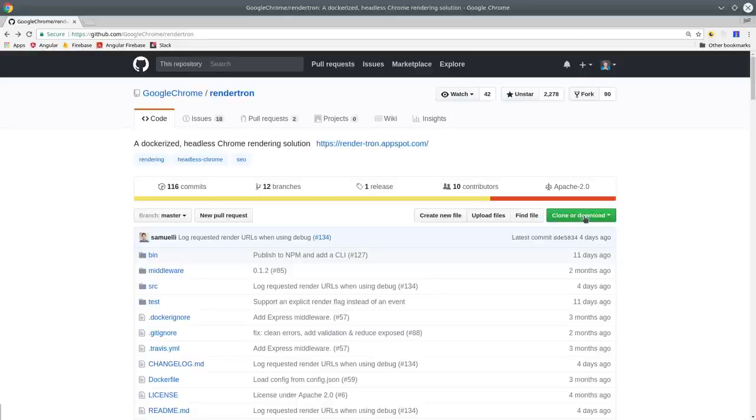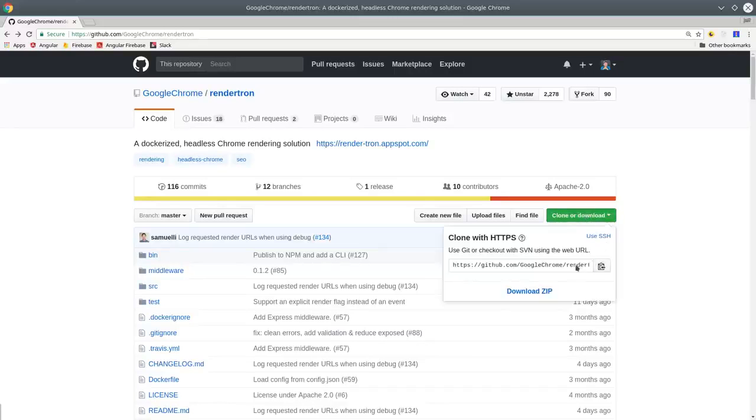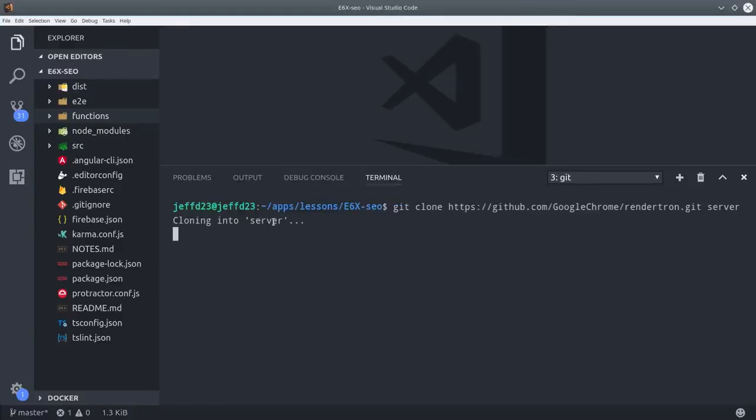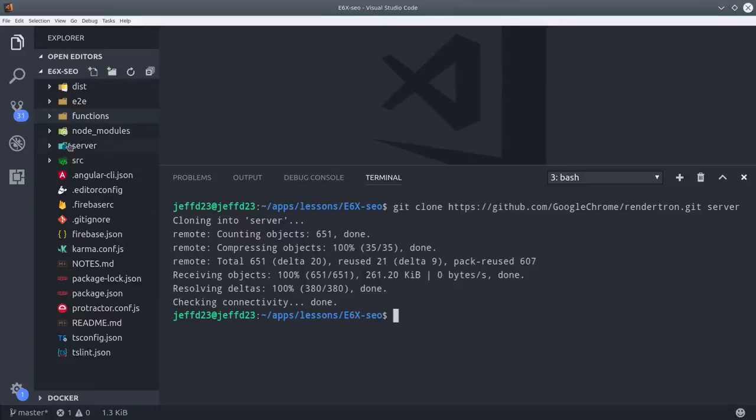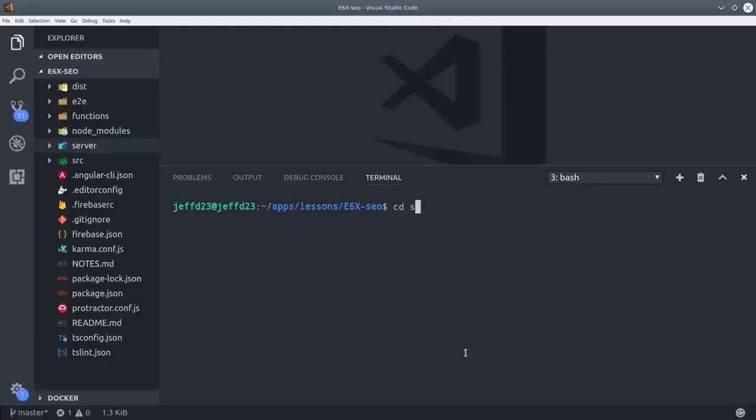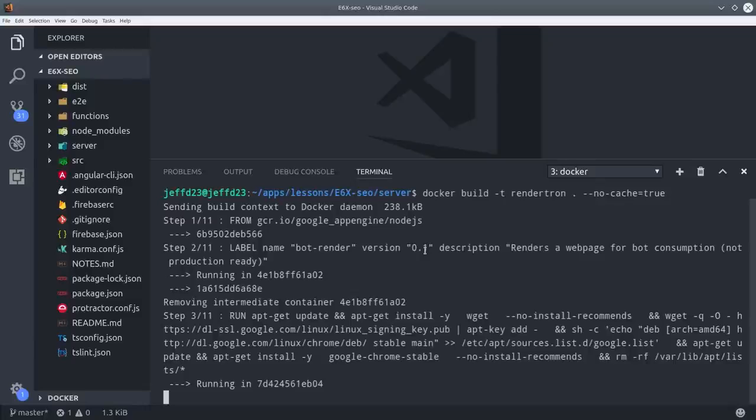For this demo, I'm just going to clone Rendertron directly into my Angular project, but you'd probably want to have it as a standalone project separate from Angular. I'd also like to point out that you need to have Docker installed. The system requirements vary, so I'm not able to show you that step by step here. The next step is to cd into that directory, then run the docker build command.